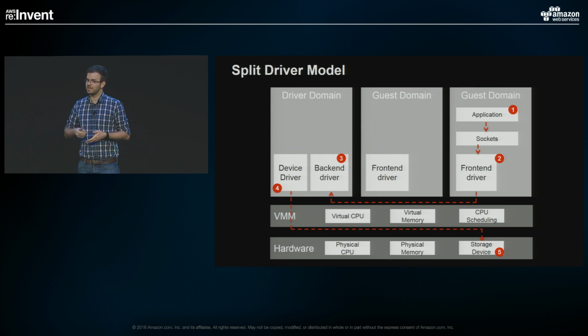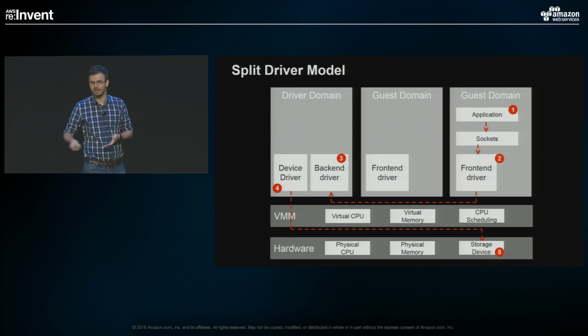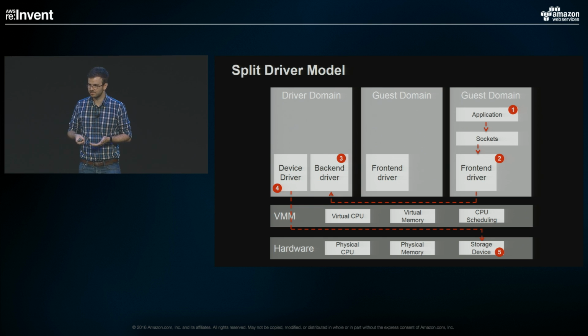So let's say you're an application in the upper right that needs to write to a storage device. Inside of your application, or inside of your operating system, that application writes to a front-end driver. That front-end driver then goes through the hypervisor and talks to a back-end driver. That back-end driver then has to write to the real physical device driver before sending it down to the storage device. From there, data transfer happens through shared pages that need to be granted, that need permissions to be granted and released.